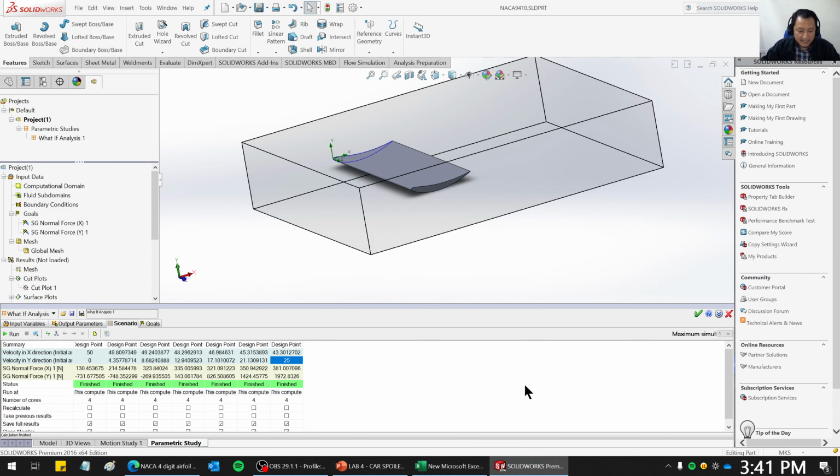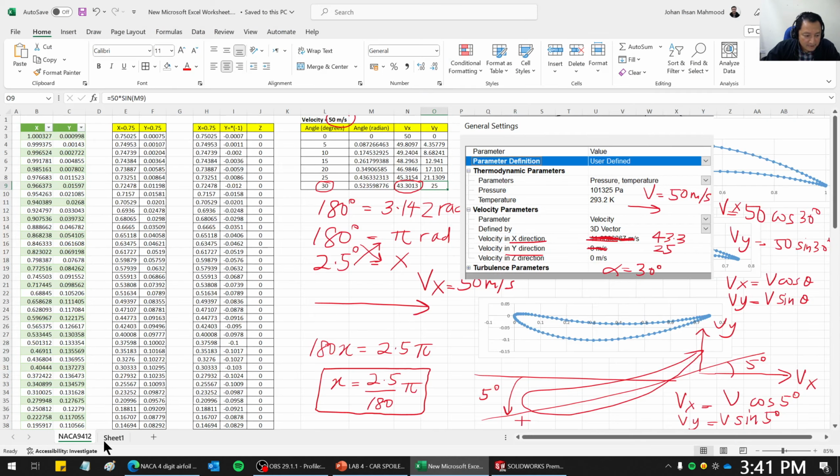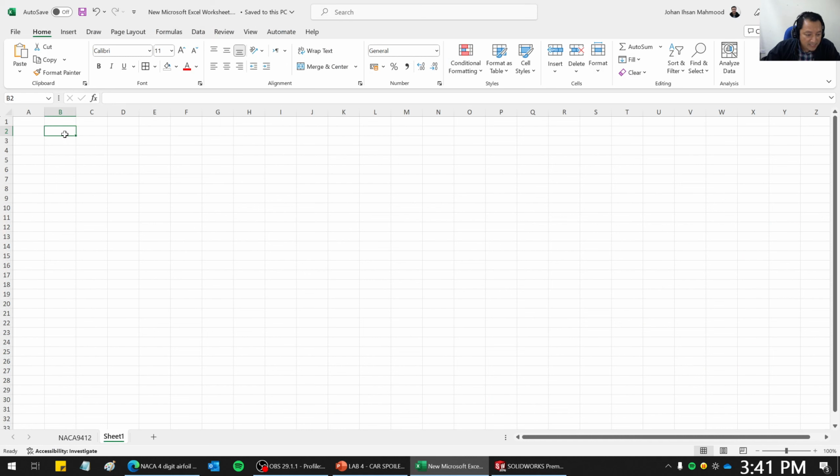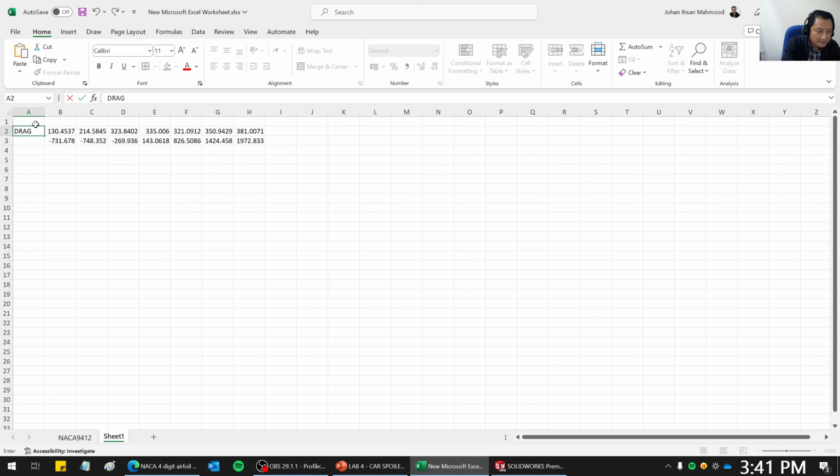All right, so my analysis has been completed, so I'm getting all these results. What can I do? I can highlight this one, Control C, go to a new sheet and paste. So this will be my drag. This will be my downforce.